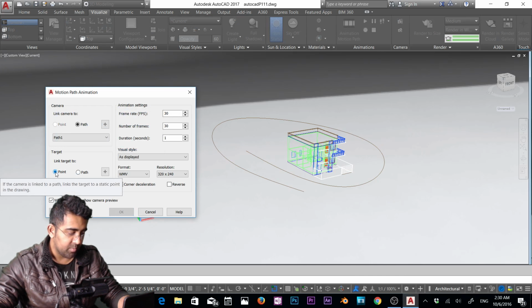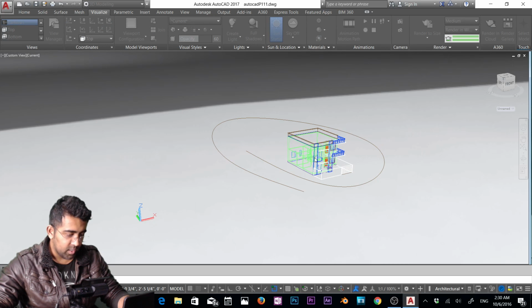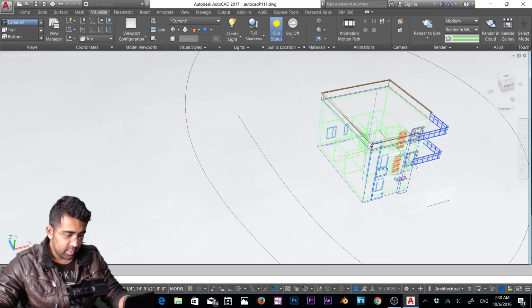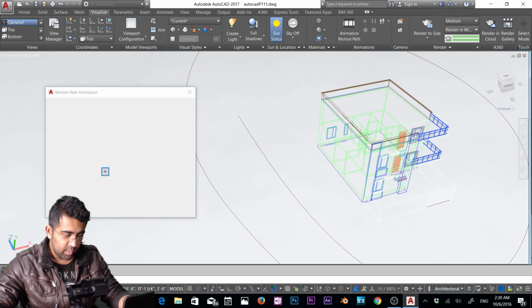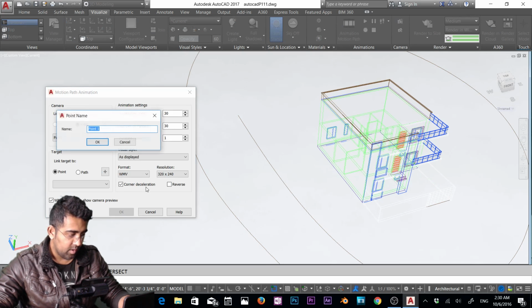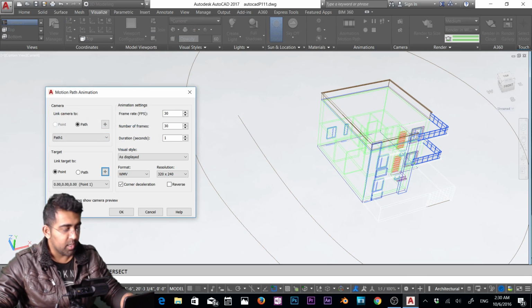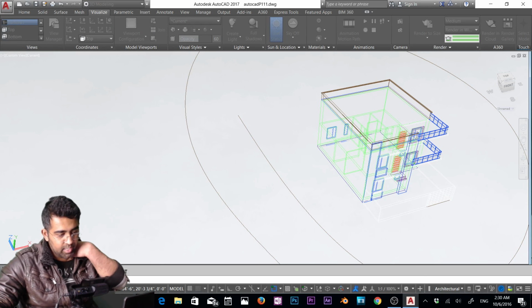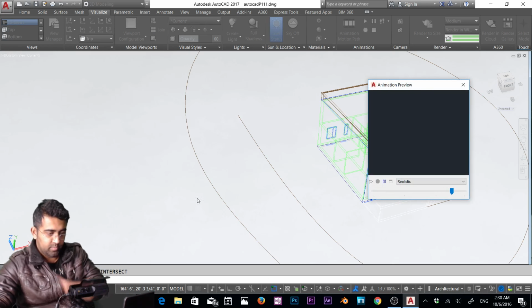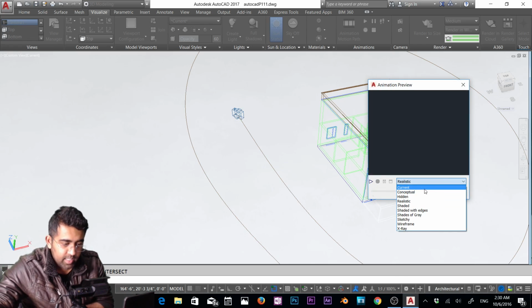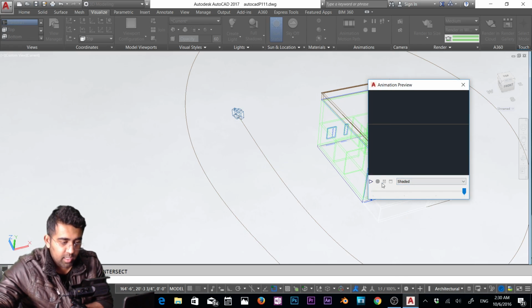So target, select the point. I'm going to click on somewhere, maybe this window somewhere here, right? Click OK, that's the point. And then we're going to click on preview once my computer is ready. So now, this is the realistic, so I'm going to change that to shaded actually. And let's play. Too fast, too fast.